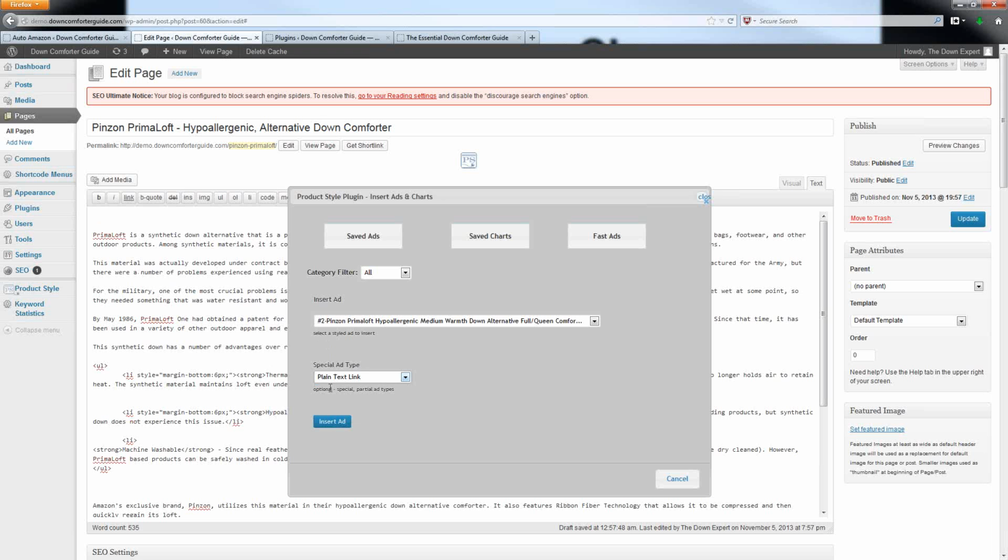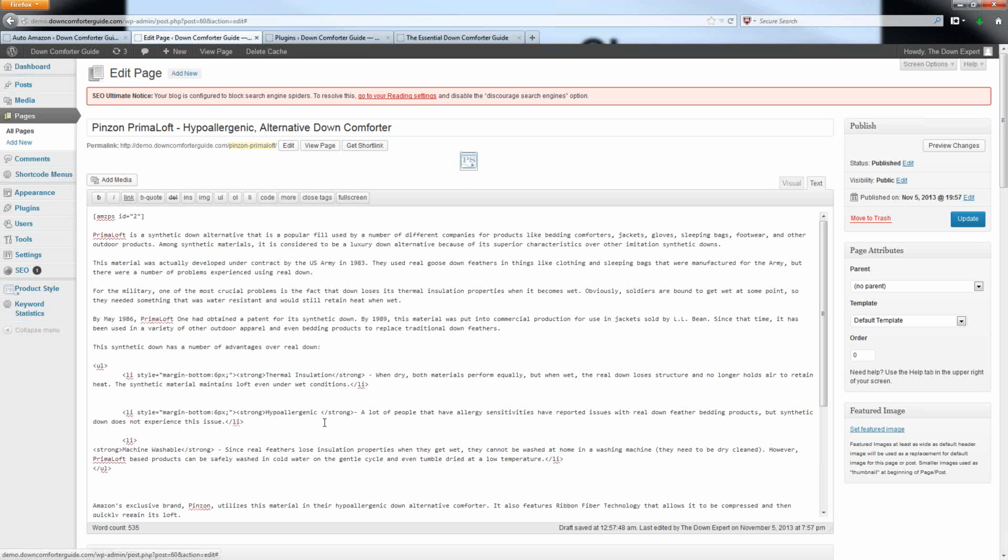However, for this particular purpose, I want the styled advertisement, so I'm going to leave this set to none and just click on insert, and it puts this shortcode into the content of my page here. Now, wherever this shortcode is, this is where my ad shows up. So if I wanted it here, I leave it here. If I wanted it further down the page, I could simply drag and drop this to another portion of my content to have it show up somewhere different.